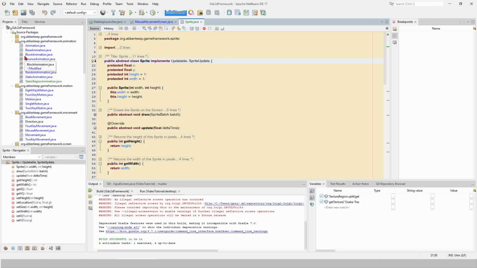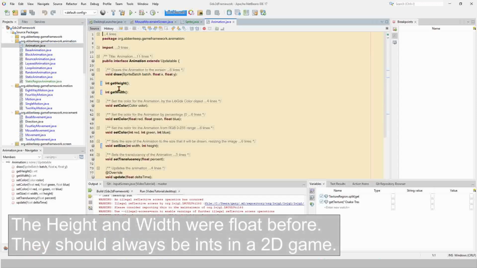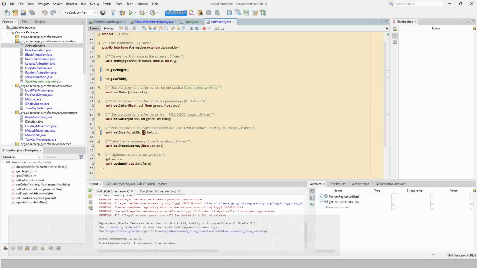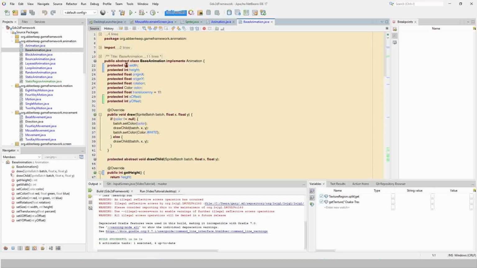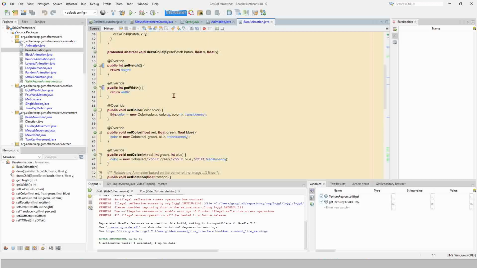And so one thing that we updated in our framework is that we changed getting the width and height to an integer instead of a float. And then the setting of the size is also an integer. So now width and height in our base animation is an integer, and the set method is updated accordingly, along with the height and width methods.